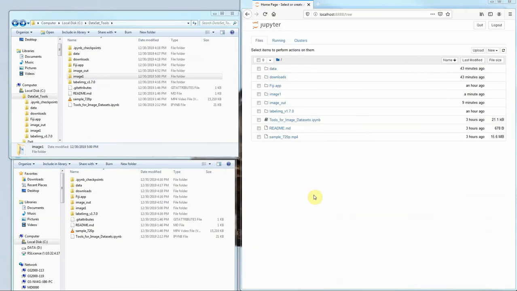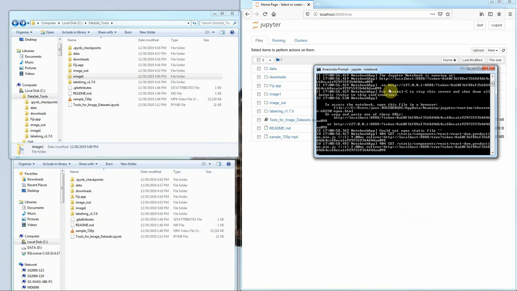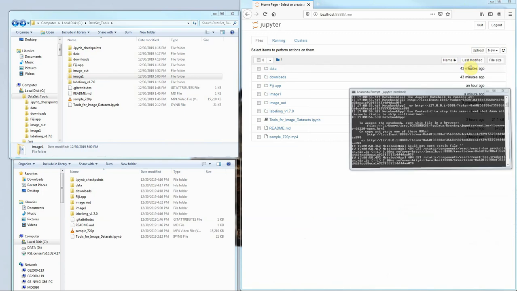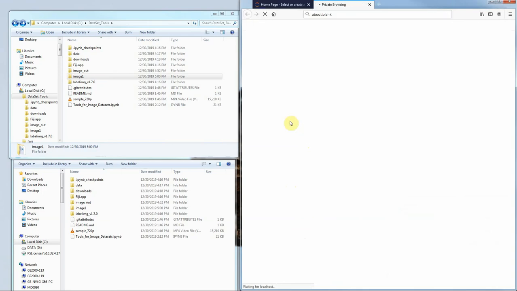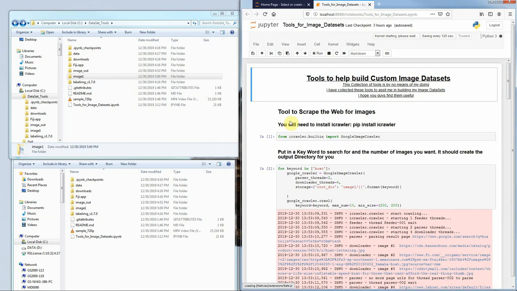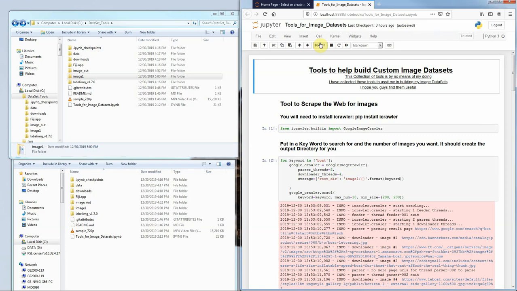So I went ahead and started my Jupyter notebook up in Anaconda. You see, you've got Anaconda running, and you go here to this Jupyter notebook. And then we'll start right here. So let's restart this kernel.